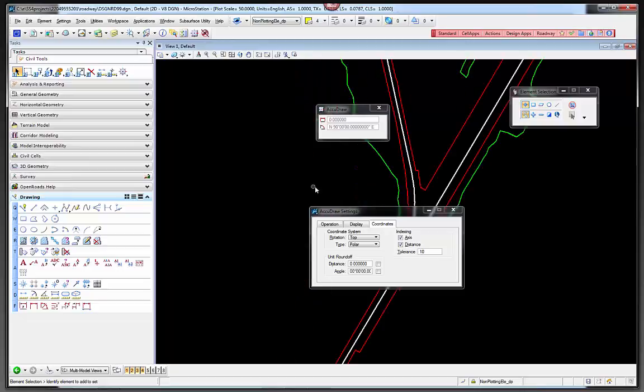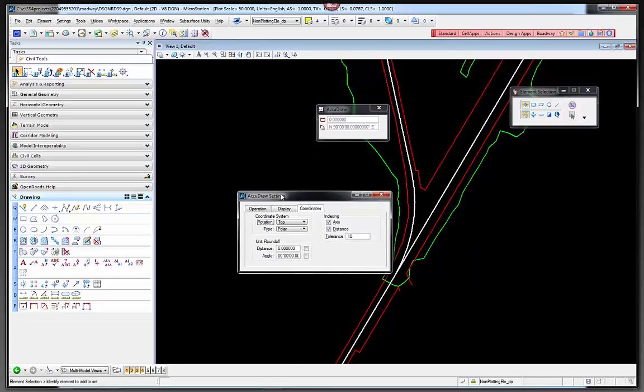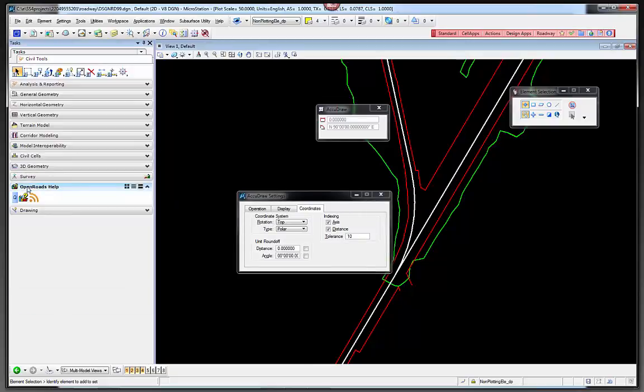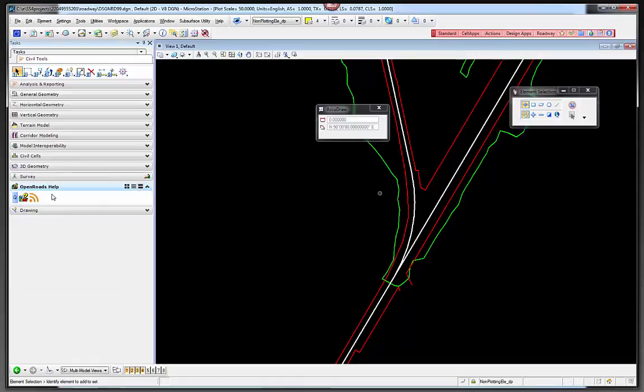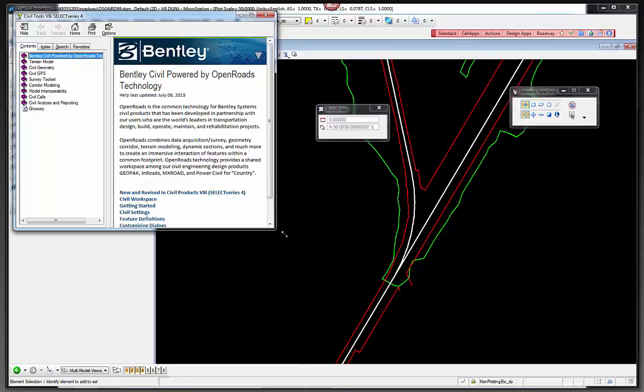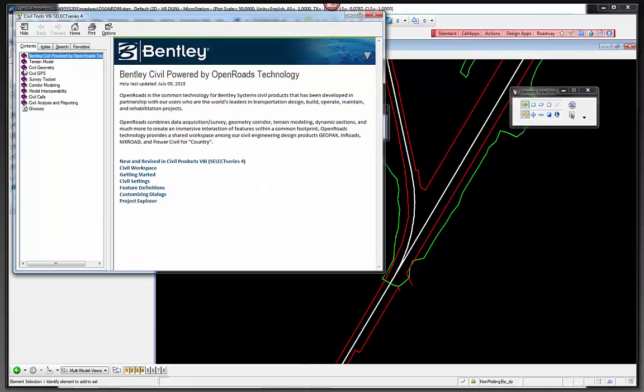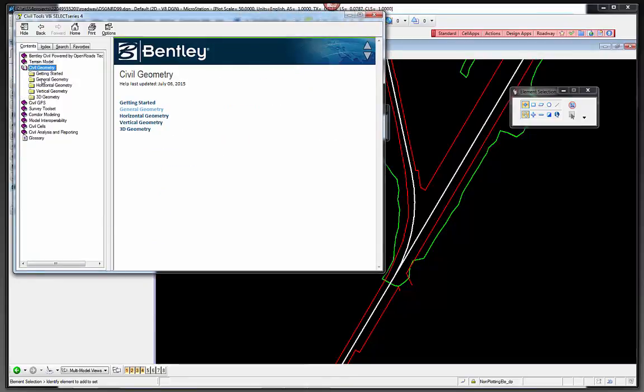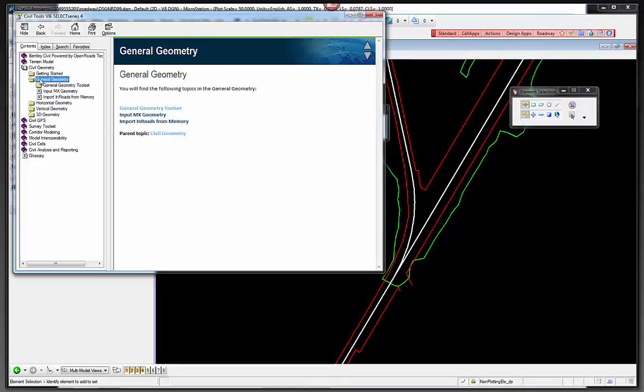And now I want to introduce the Civil AccuDraw. Before we get into it, if you want to learn about it, you can go to the OpenRoads Help icon here. Civil AccuDraw is in the general settings. So it's in the Civil Geometry, General Geometry.